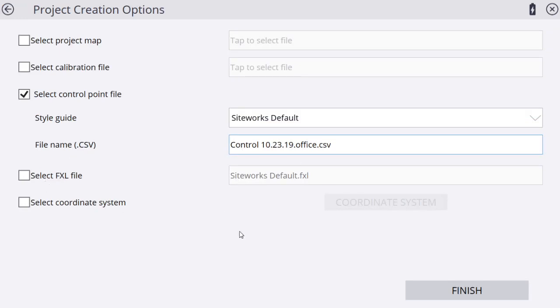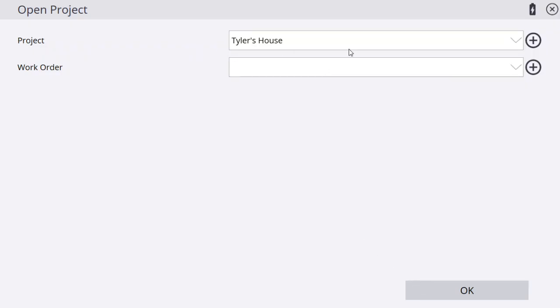Not going to worry about anything else down here. All I'm worried about right now is my control points. When we tap finish, it is going to create our project, create our job. So if I hit finish, now we have Tyler's house project.